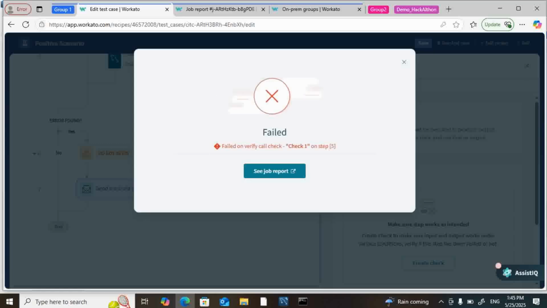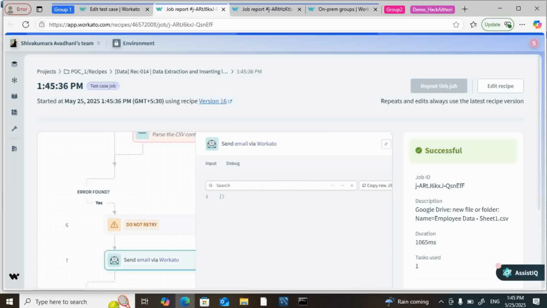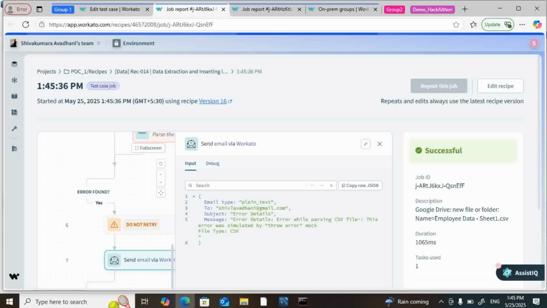See, it says fail to verify check 1 on step 5. Correct. So now what will happen? Error thrown, so hence it gives me a result. It says error while parsing the CSV file. This error was simulated through the error mock, basically, right? So I haven't received the mail, right? So that is one thing.